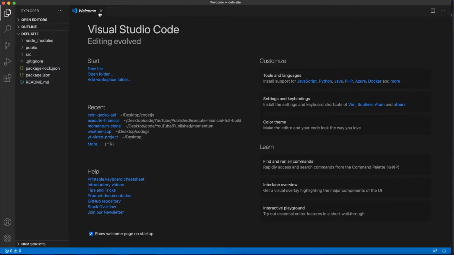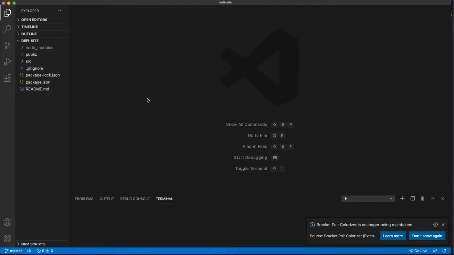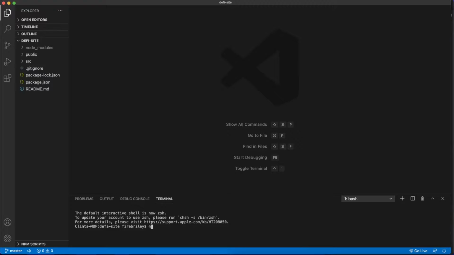I'm going to go ahead and pull over my folder here that we just created. Close that out. We don't need that. And let's get our terminal back open here. Okay, now let's go ahead and install some dependencies we're going to be using.